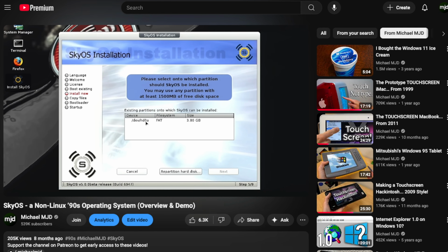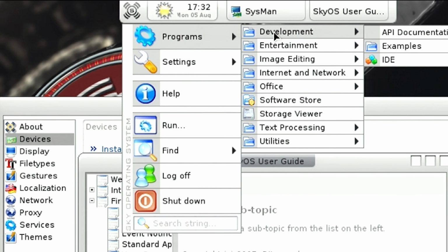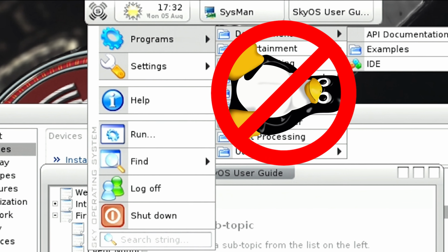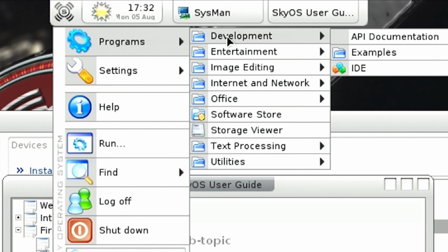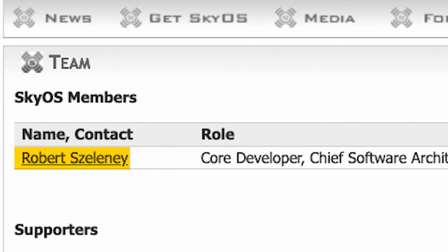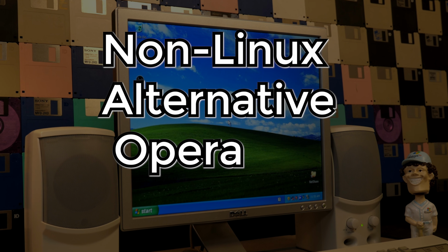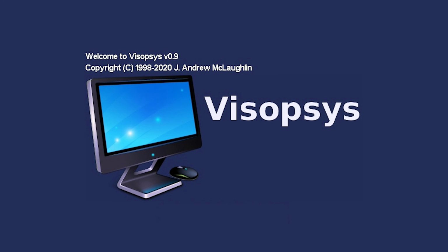So you might remember last year we took a look at SkyOS, which was a really fascinating operating system not based on Linux or any other existing system. And on top of that, it was developed by a single person. Well, today we're going to be revisiting the world of non-Linux alternative operating systems by taking a look at Visopsys.